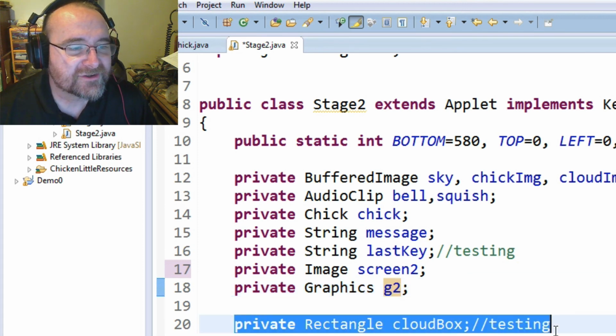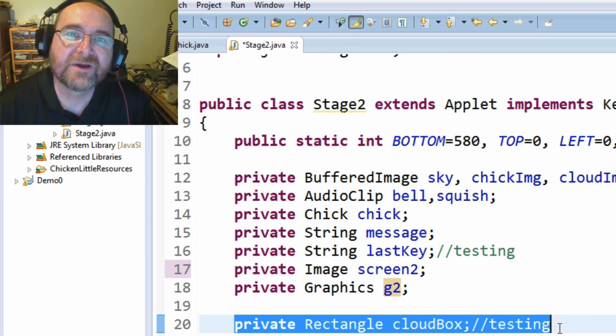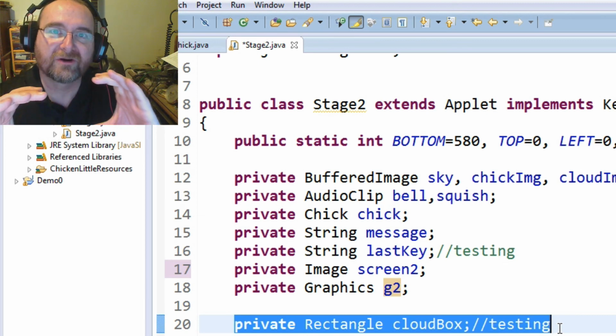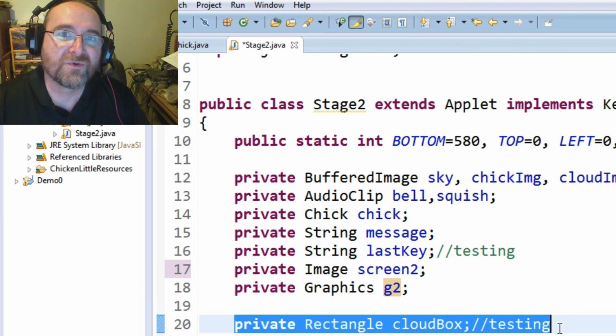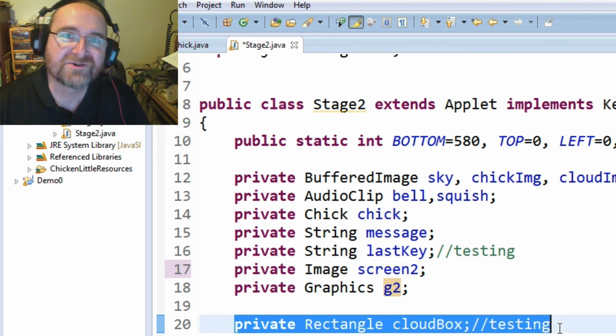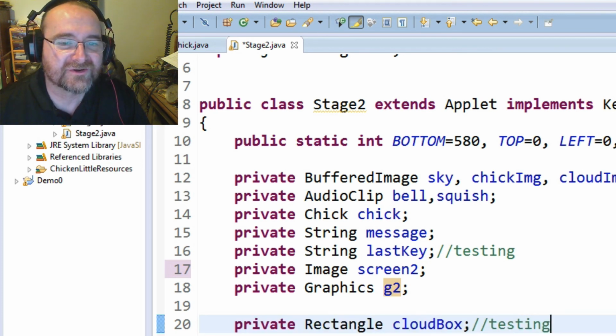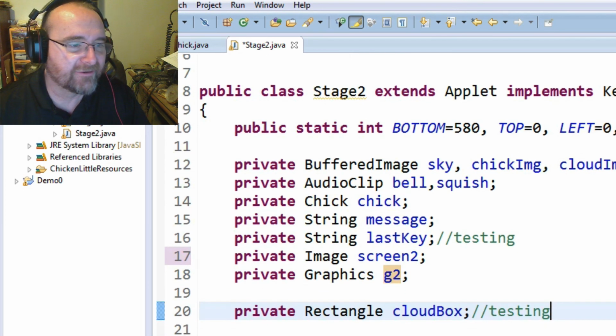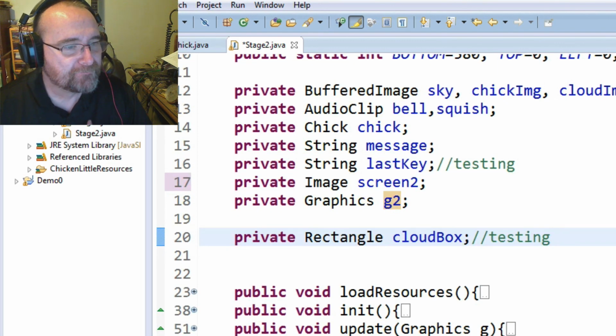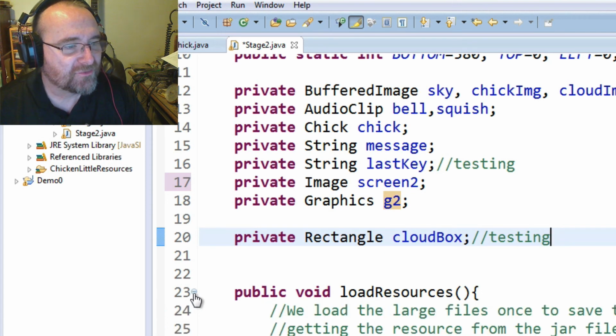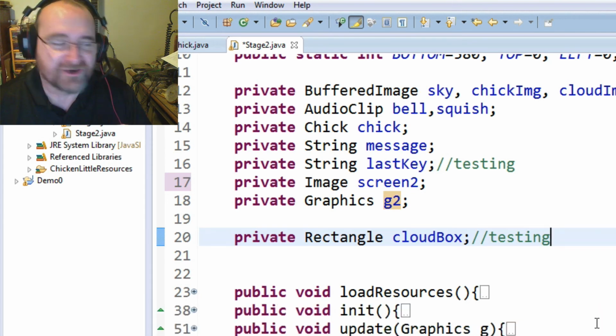We also have this rectangle. This is going to be the bounding box of our cloud, and we really actually don't want to test the cloud yet. That's stage 3. But in stage 2, we want to be able to see whether or not the chick can compare its location with the location of something else. So I've just added this little cloud box to represent what would be later an enemy. The load resources we saw before. This is what you had in stage 1.